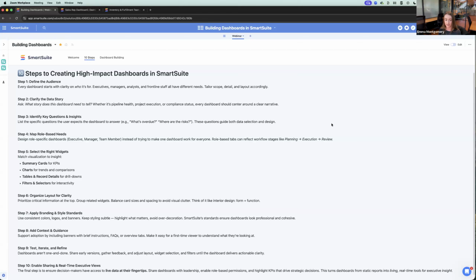Organizing your outlook for clarity. So prioritizing critical information at the top, allowing you to balance different widgets, avoiding clutter, and focusing a lot on the design element for function.